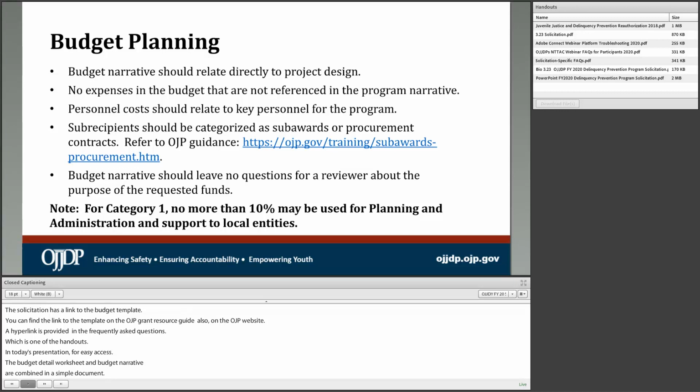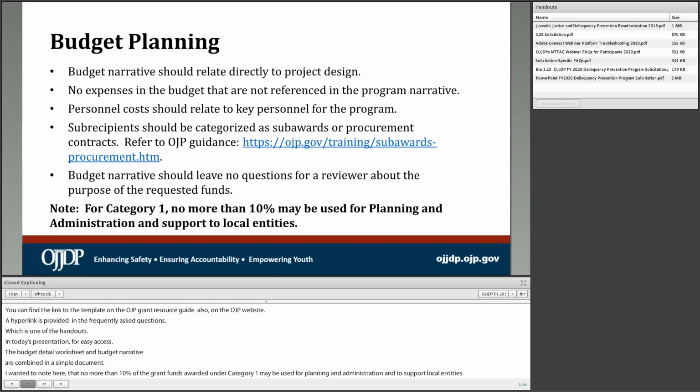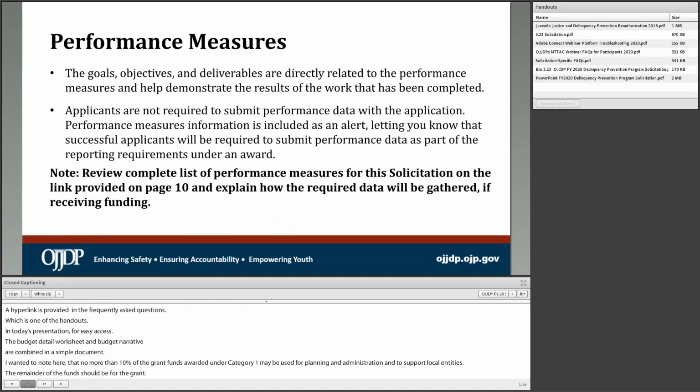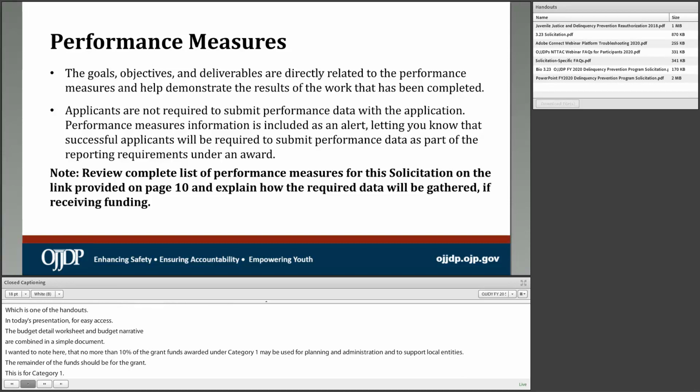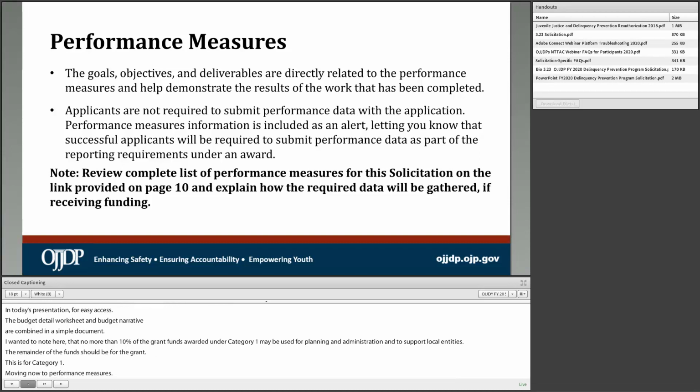I just want to also note here that no more than 10% of grant funds awarded under Category 1, this is just for Category 1, may be used for planning and administration and to support local entities. The remainder of funds should go to sub-grants. Again, this is just for Category 1, the State Delinquency Prevention Program.